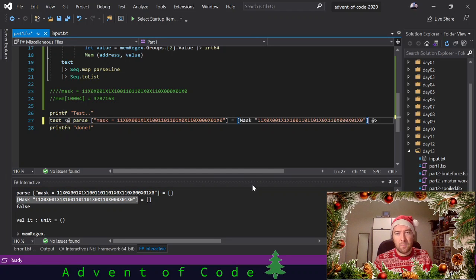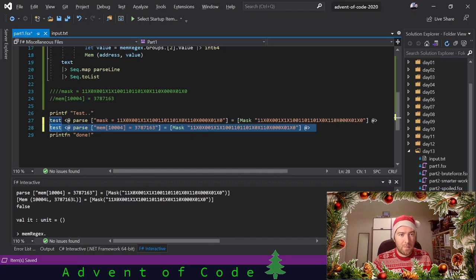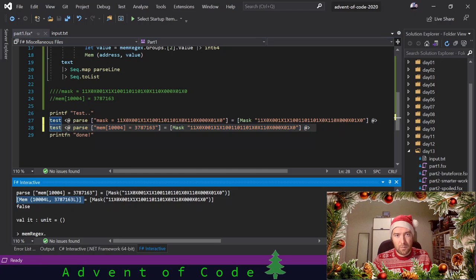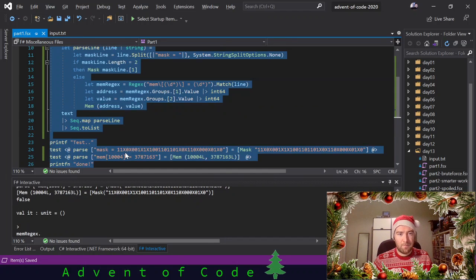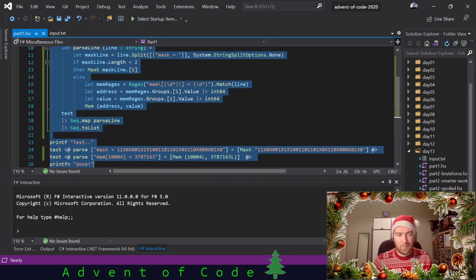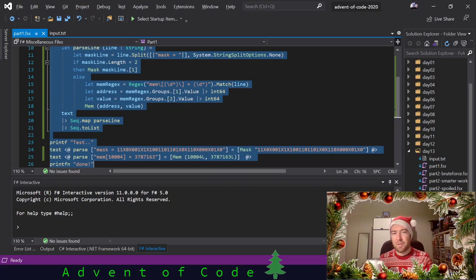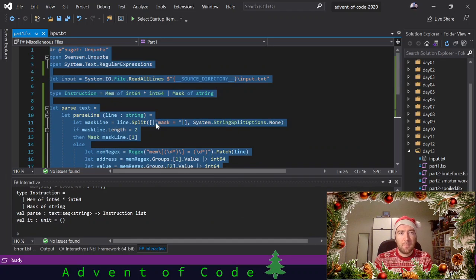Looks good. Let's do the same for the mem instruction. Yep. So now we're expecting a mem with those two values. Yeah, looks good. So, tests in place, let's continue on. This was the parsing part. I'm gonna throw away my REPL because I put some stuff in there. So, fresh start and a sip of coffee. There we go, that's parsing.